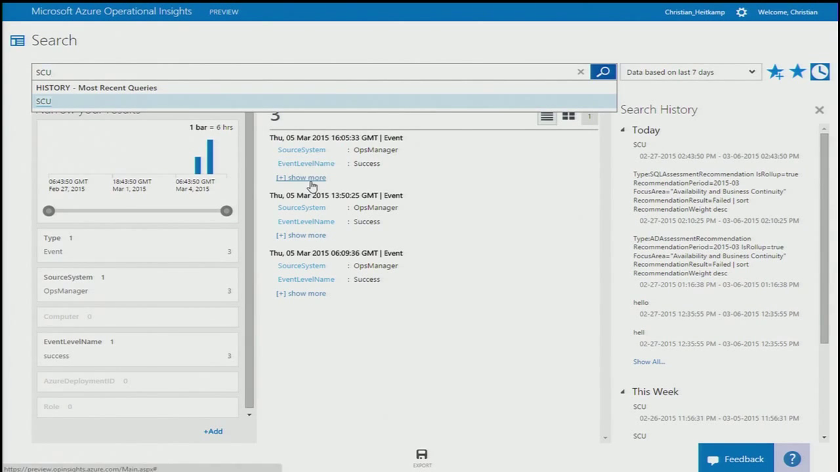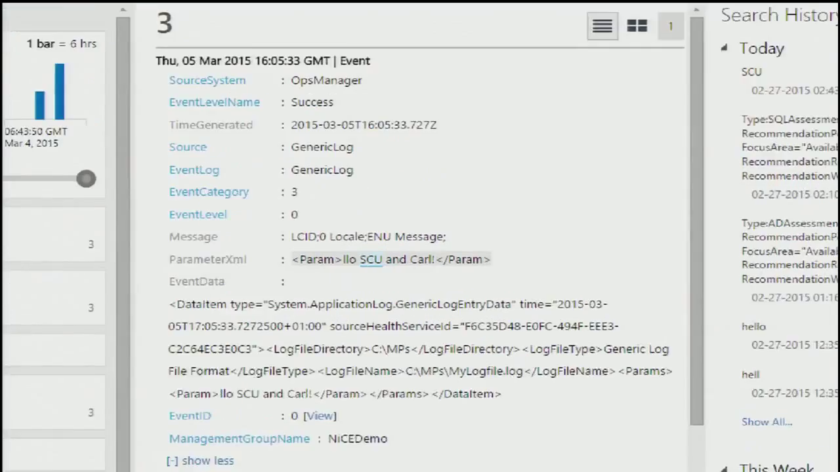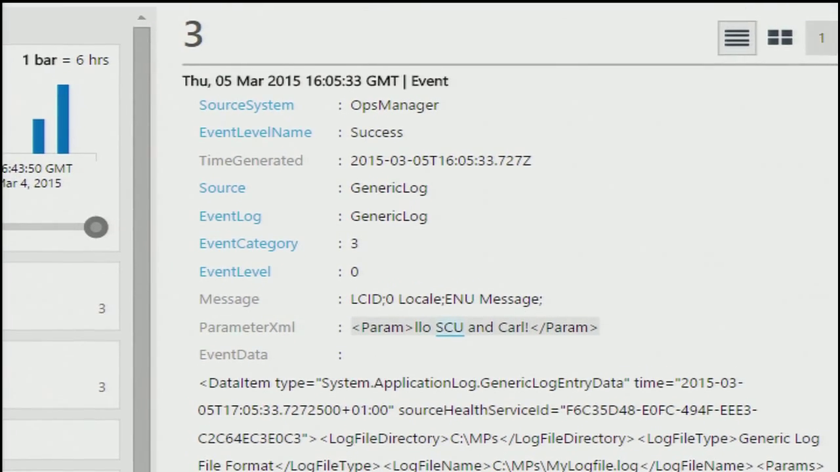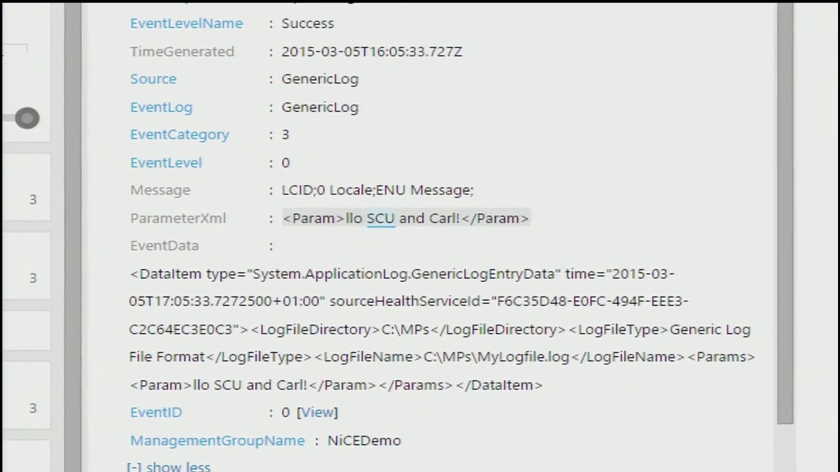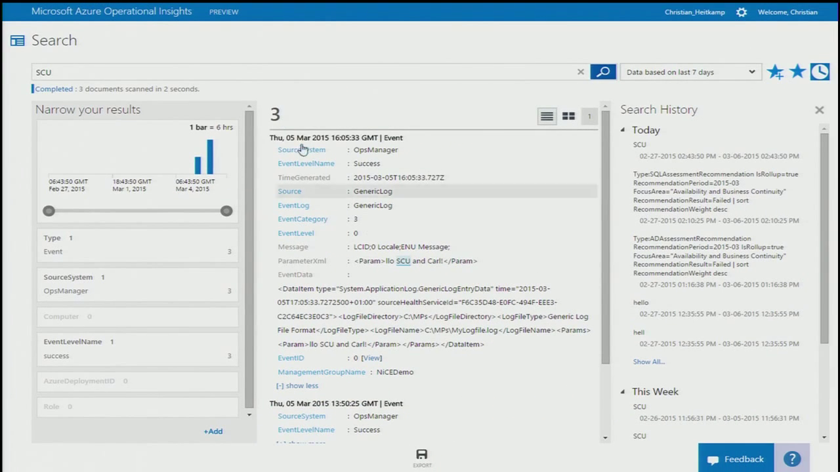So it's from yesterday when I tried this demo, and it all worked fine. We have some data in here. So we have SCU uploaded to Ops Insight in here. And I also say hello to Carl, actually, just because I like him. And there are a couple of other messages uploaded around that.